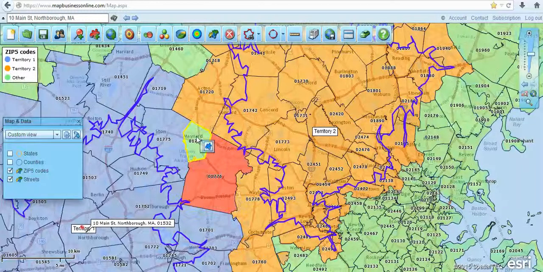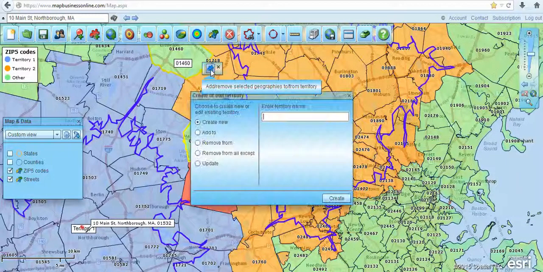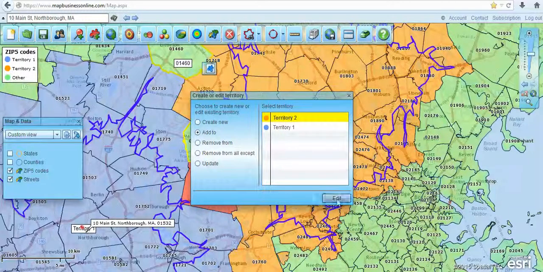We can also select some of these other nearby zip codes. I can hold down the Shift key after I've selected one and select more than one, and then click that button, and I can add those to Territory 2, for instance.